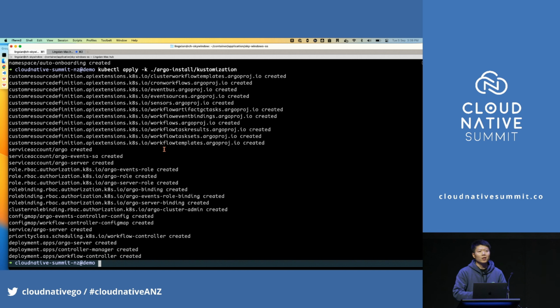They're for Argo, because if you still remember the diagram previously, Argo Events and Argo Workflows introduce some custom resources, like the event source, the sensor, and the event bus, right? So these are the CRDs here. And also, they're going to create some deployments for Argo Events and Argo Workflows. So now we have Argo running, right?